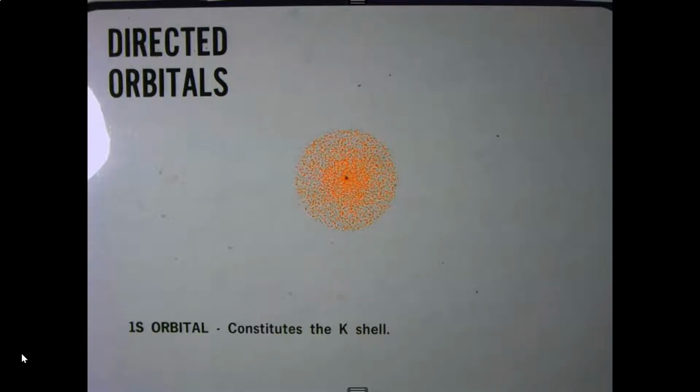So here I have what represents the 1s orbital. Notice in the center, that little black dot represents the nucleus. The orange represents the electron density. Where are you likely to find the electron? What you're seeing is that the density is closest to the nucleus, and as you move away from the nucleus, the color dissipates because the electron density dissipates. It's less likely to be found the further away from the nucleus you go.